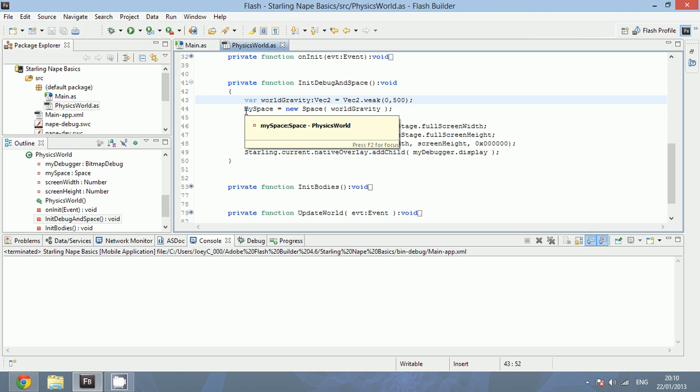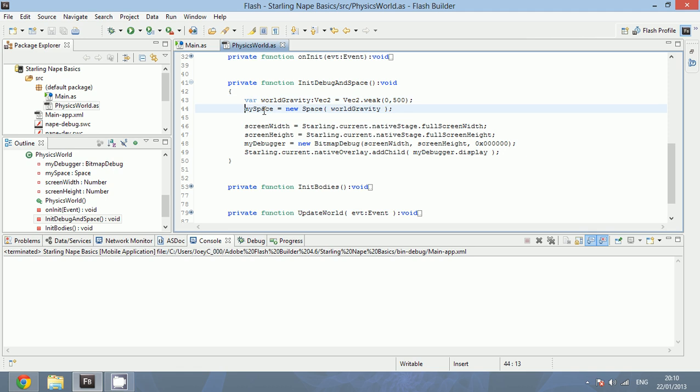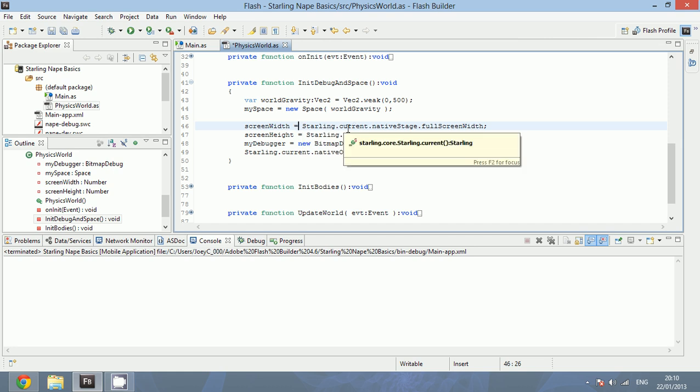Then we're going to initialize the variable mySpace with a new Space, and we pass in the gravity, because that's what it expects, a gravity which is a Vec2. We're going to ignore the broadphase. Screen width will be set to Starling. Make sure this is the original Starling, as in it's not an instance of Starling, it's the class Starling, dot current, dot native stage, dot fullScreenWidth, and this will return the actual full screen width of the stage.